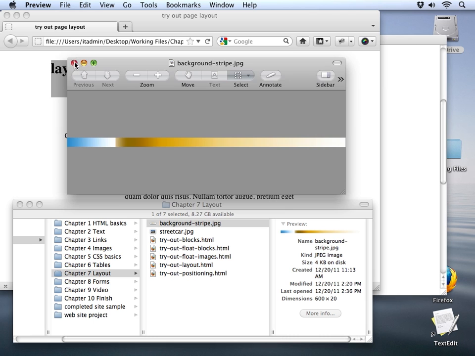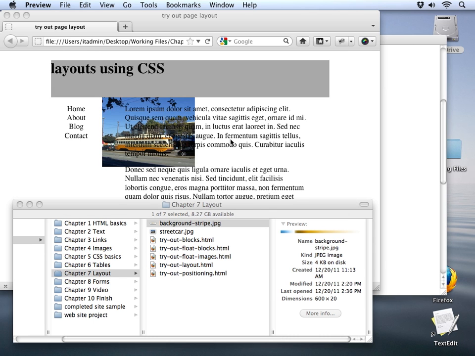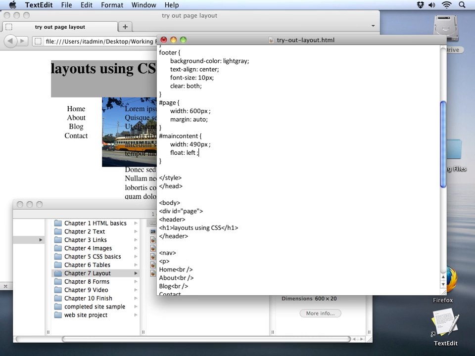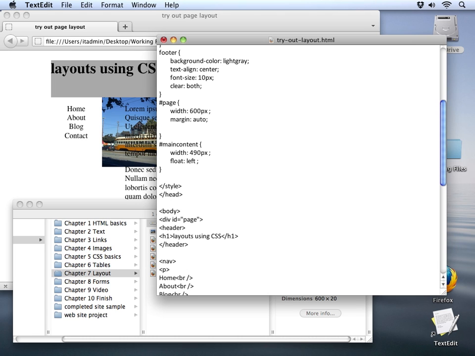I'm also going to set this up so that our image is used all the way across the page. So let's go back over in here, and I'll remove the background image that we had set up in the main content area. I'll get rid of the repeat setting as well. And we'll go into the page setting, and we'll add in a background image there.